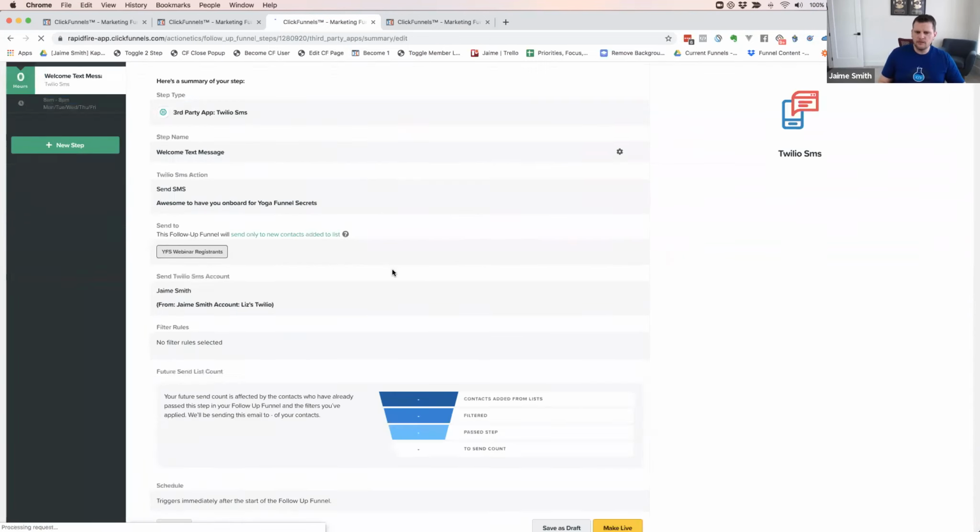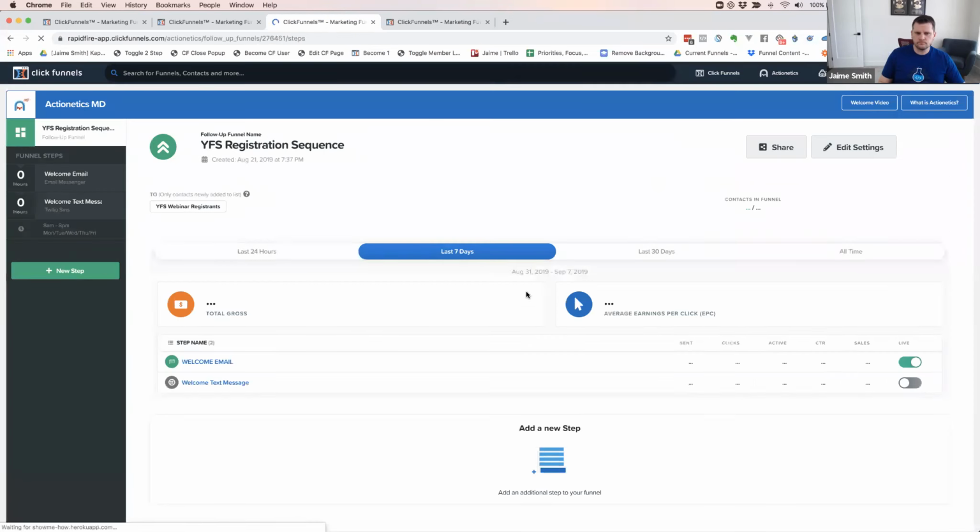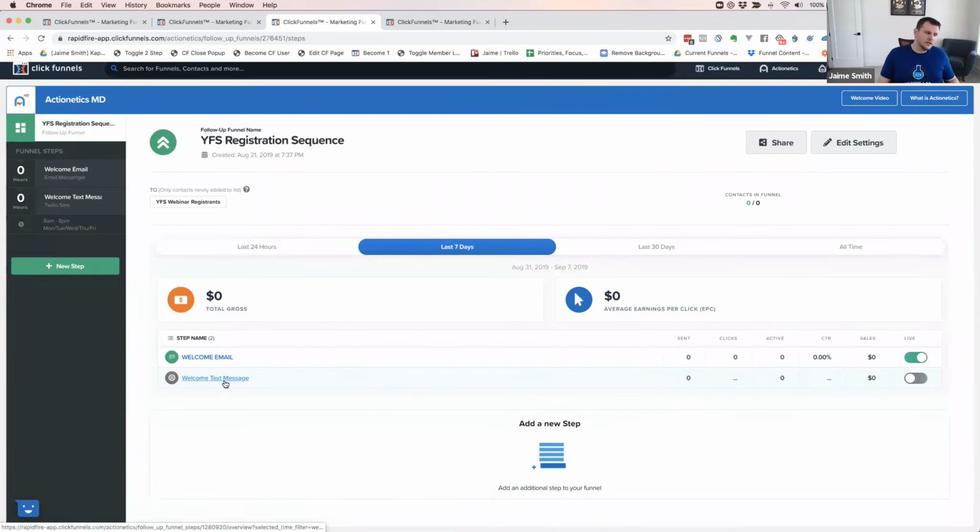And so now we've got that step set up. Then we can click Make Live, or we can click Save as Draft. We're going to save it as draft. Now when we go and look, we notice that step is there in our list, but it's not live, so it's not actually going to send. Nothing's going to happen right now if somebody comes through. We might want to turn that on in the future, but it's not on right now.